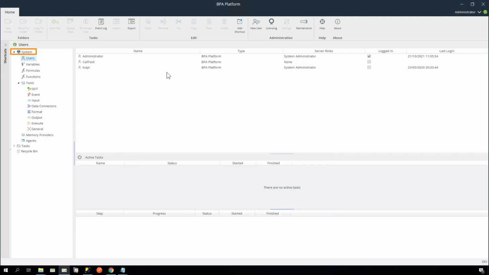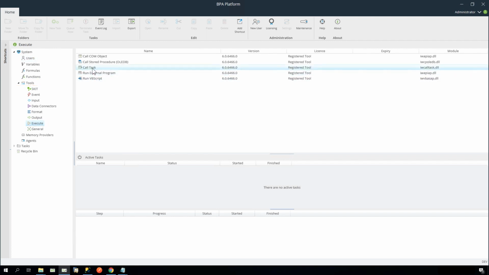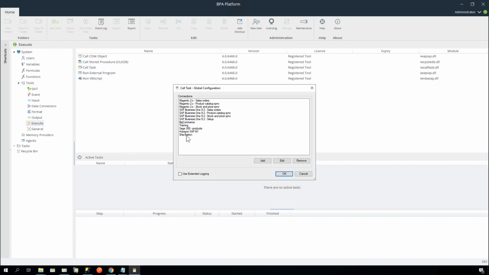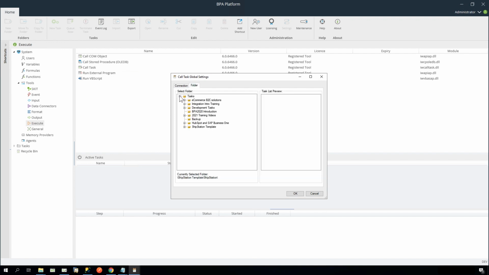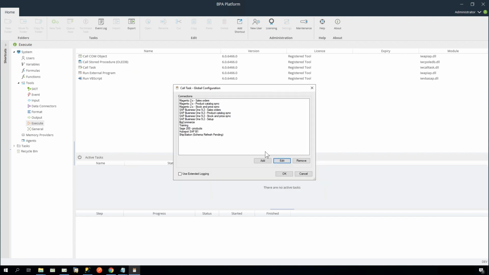Next, navigate to System, Tools, Execute, and open Call Task, and then edit the ShipStation connection. We need to ensure the user we have just created is referenced in this configuration with the correct password. Click the Folder tab and expand the trees. Select the ShipStation template folder, then click OK. And in the dialog box, click Yes. Finally, click OK to close.